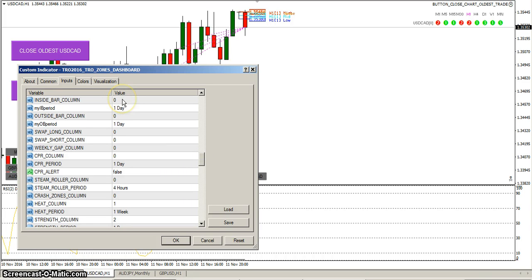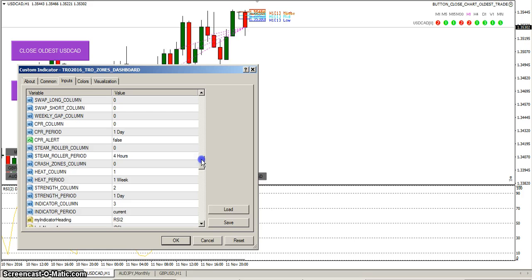Inside bar: you can do it on a day or an hour. Was it an inside bar or an outside bar? Real simple. Swap long and short: on some platforms they work, and it tells you what your swap rate is. Unfortunately, on the one I use, it doesn't, but some people are lucky, so I did that for them. Weekly gap tells you is there a gap and whether or not it's filled.